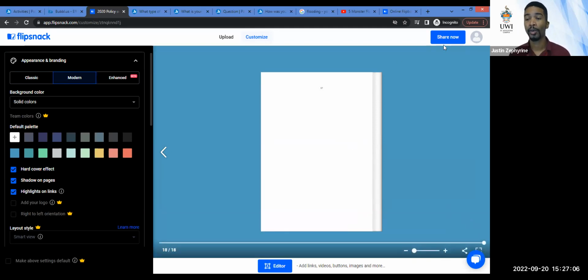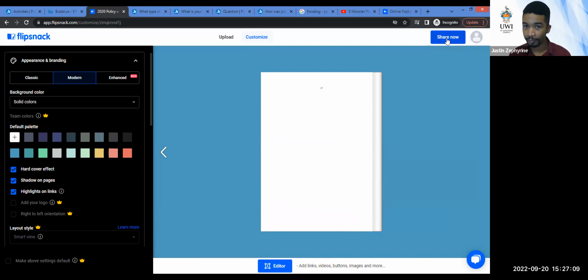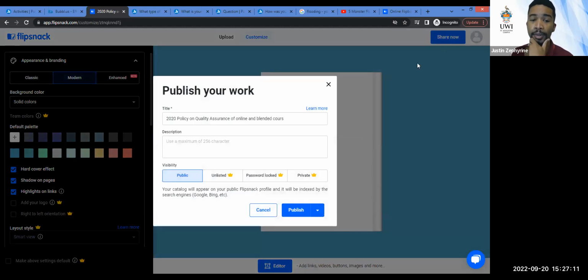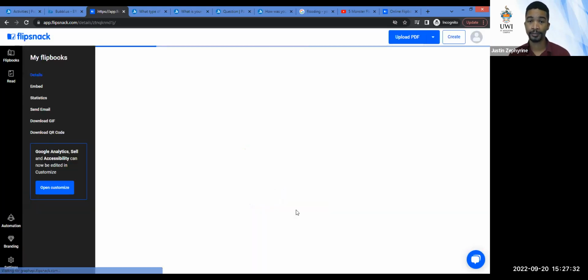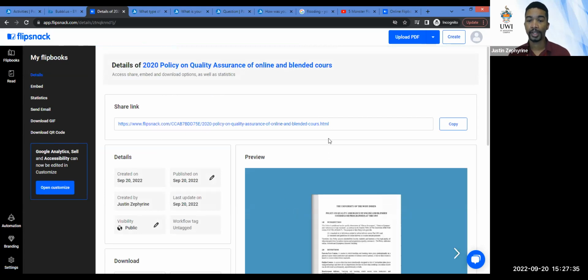So what I do, once you click share now, it says publish your work. Now let me say one thing, it doesn't mean that everyone on earth could find your flipbook. So you want to be mindful of that. You click publish, and whoever you share the link with will be able to access your flipbook. So you click publish, and you automatically get a link to your flipbook.